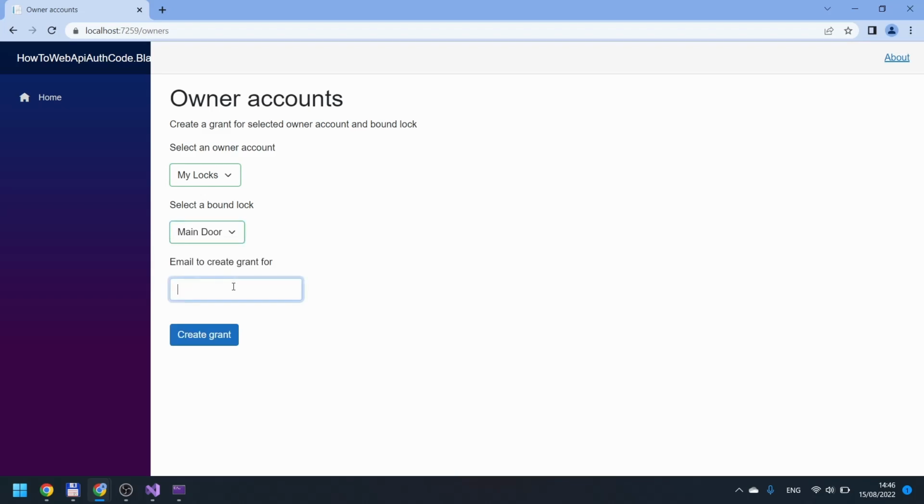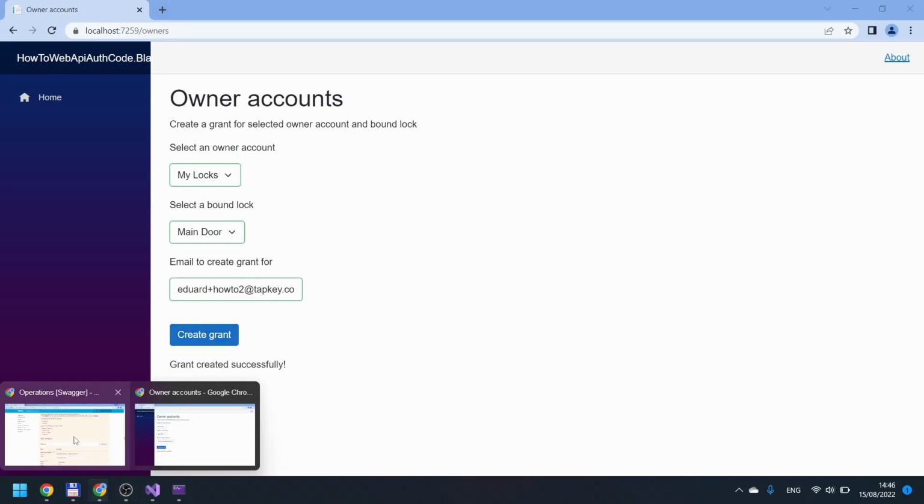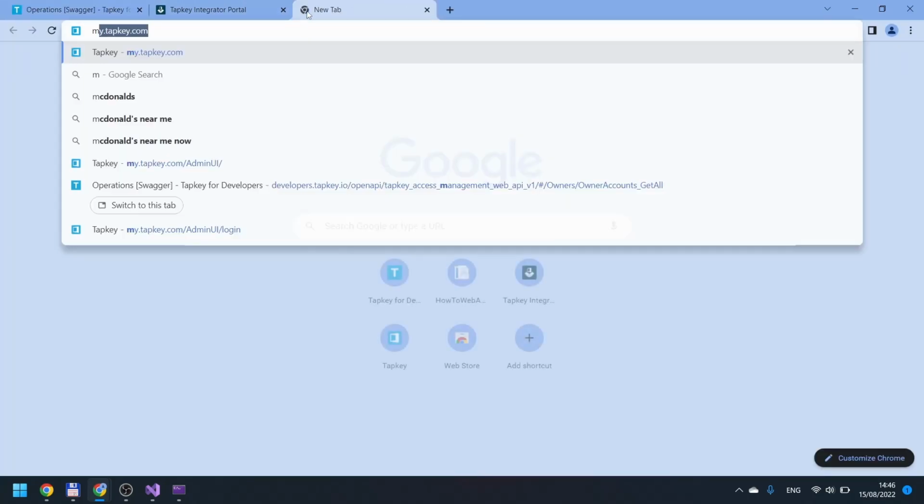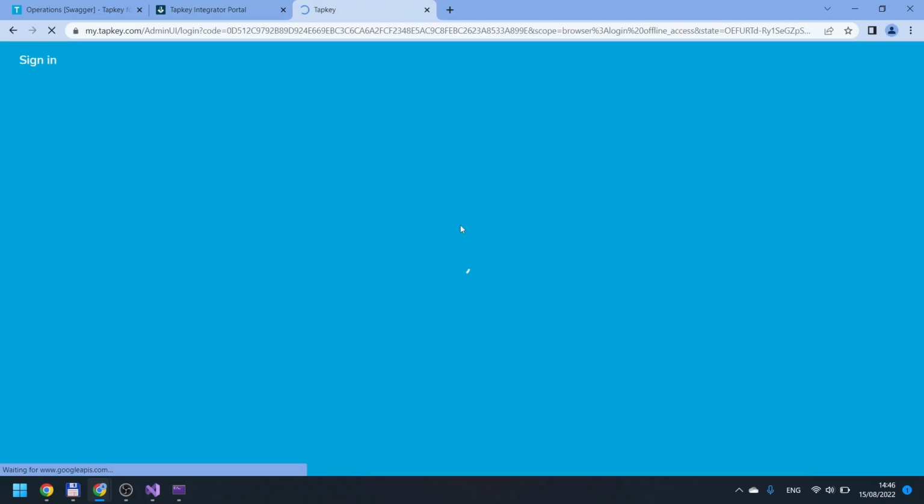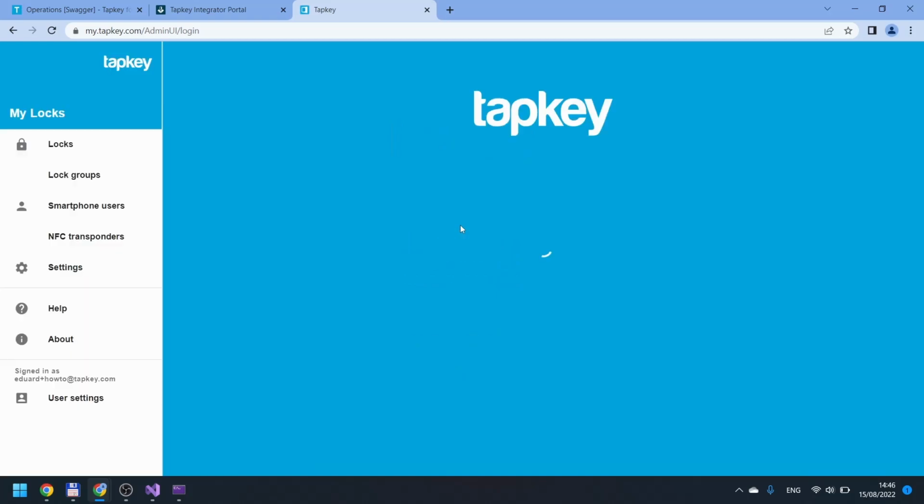And email to create a grant for. So I will create for Eduard plus how to at tapkey.com. Create grant created successfully. Now I can actually go to my.tapkey.com, log in with the how to user and see if the grant is there.